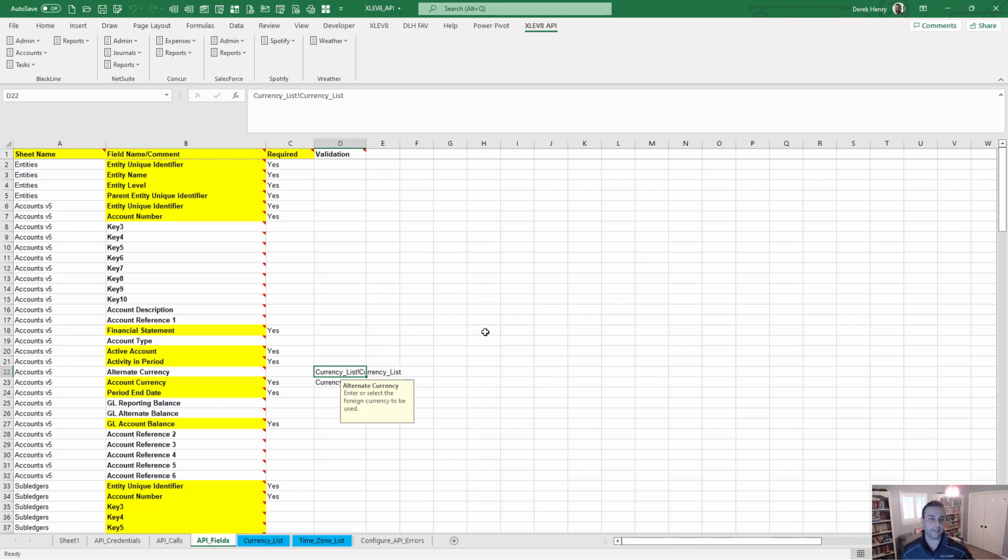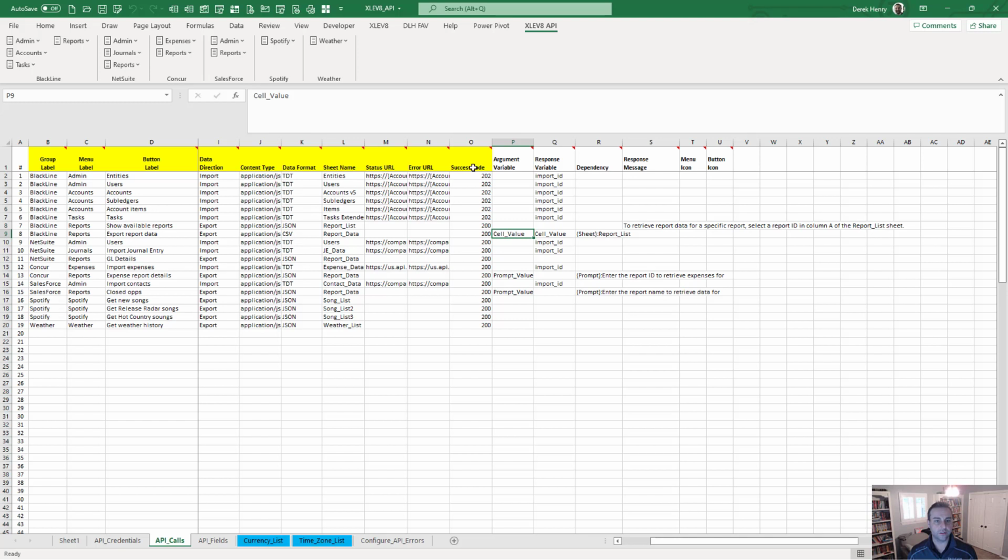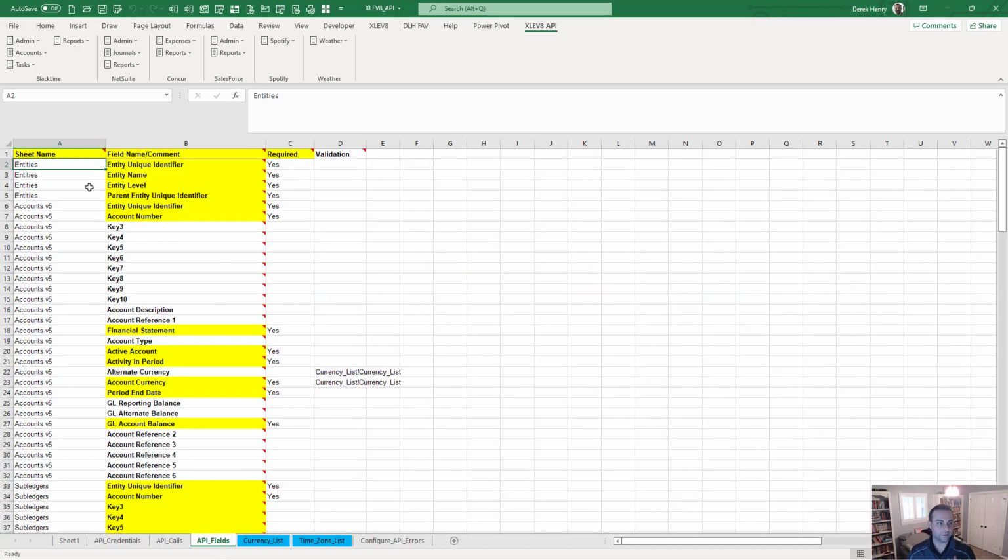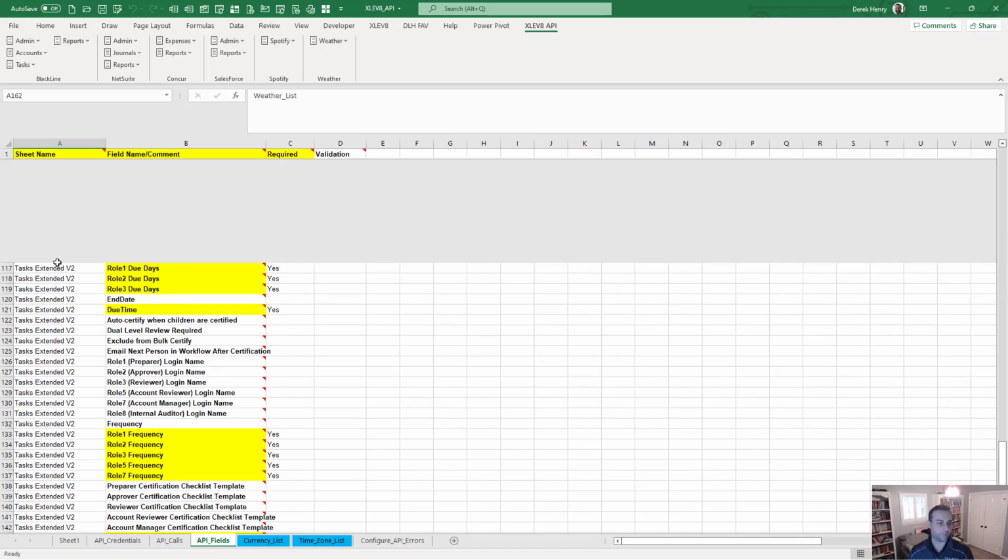So importing information, you're going to need certain fields. List those out here. This sheet name should match the sheet name over here, okay, entities. All right, if it doesn't, this isn't going to work right. And here's all the fields you're going to need. Okay, now let's go to the bottom.